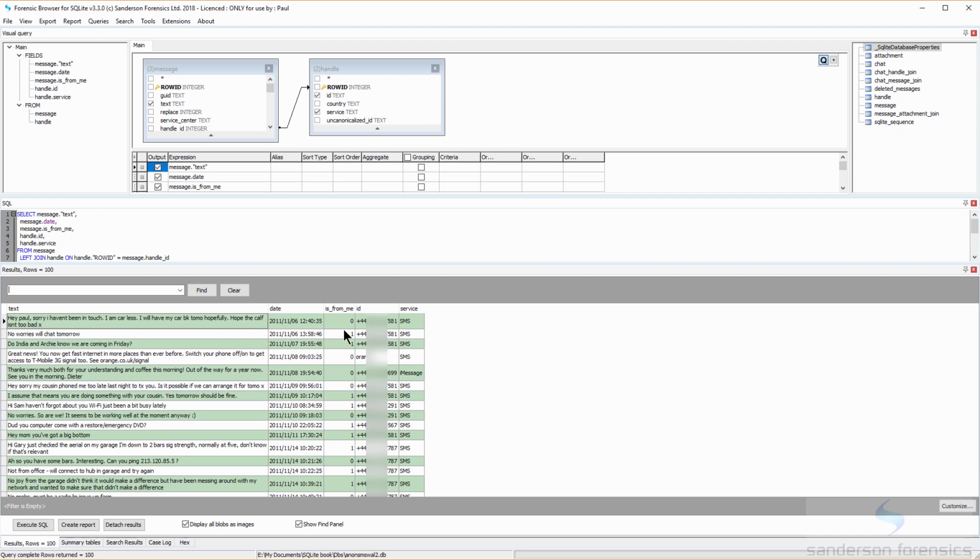There's a Boolean column, which is a one for a message which is from me and zero if it's not. The ID identifies who I'm communicating with, and the service shows whether it's SMS or iMessage. That's everything I need for our speech bubbles report, so I can now go to the report menu and choose export as speech bubbles.